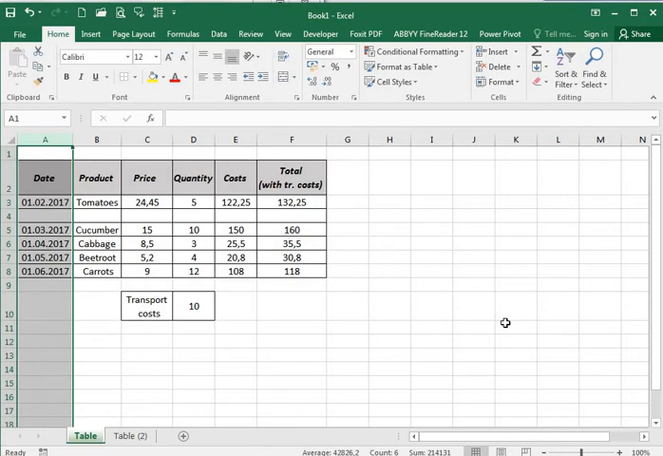If you want to delete the content, select the item you want to delete. In our example, we'll select B5, B8 and press Delete key on the keyboard.